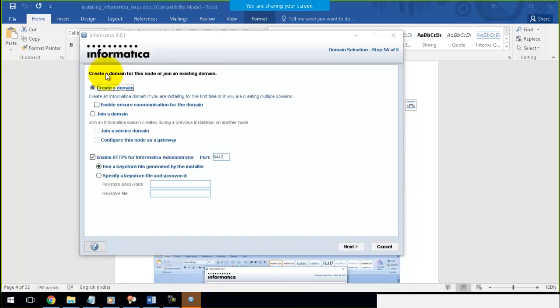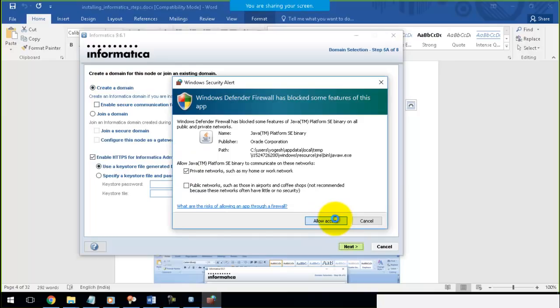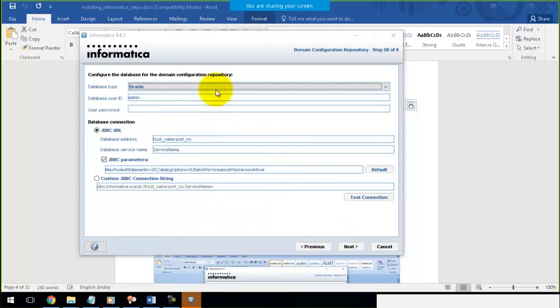After that, it is fifth A of the same step. It's the next part of that. You want to create a domain or you want to join the existing one. I'll go for, I want to create a domain, and the keystroke password, I'll not use these things, and this is the port which I'll use within the browser to open this Informatica server. Okay, so creating a domain is the next step, and every time I'll just allow the access for that.